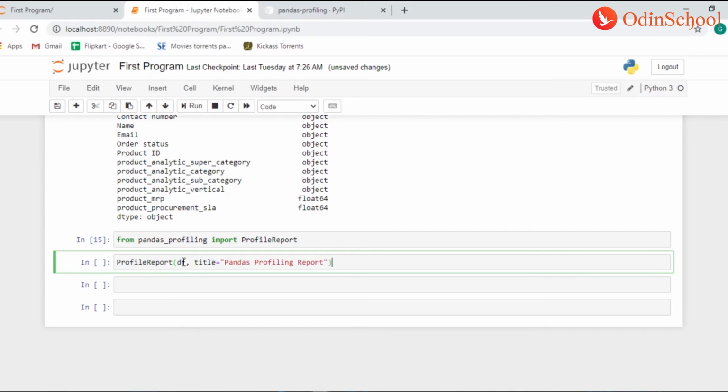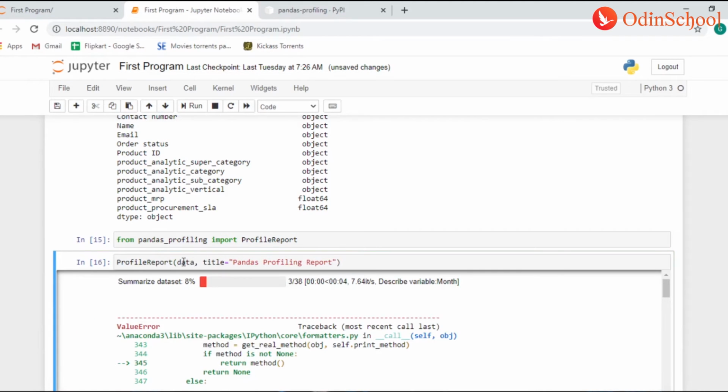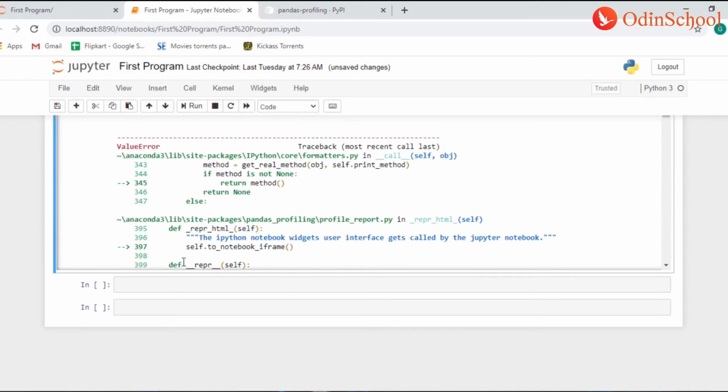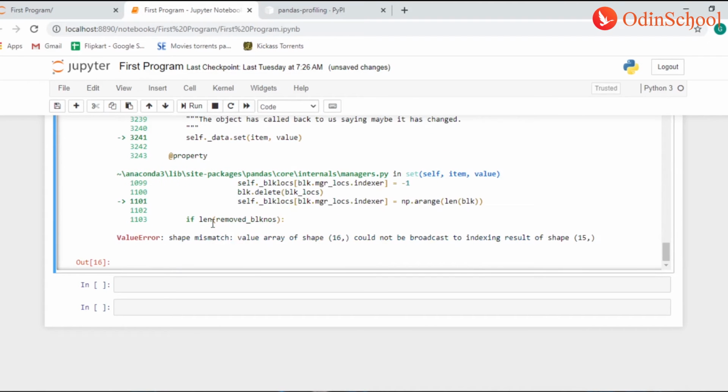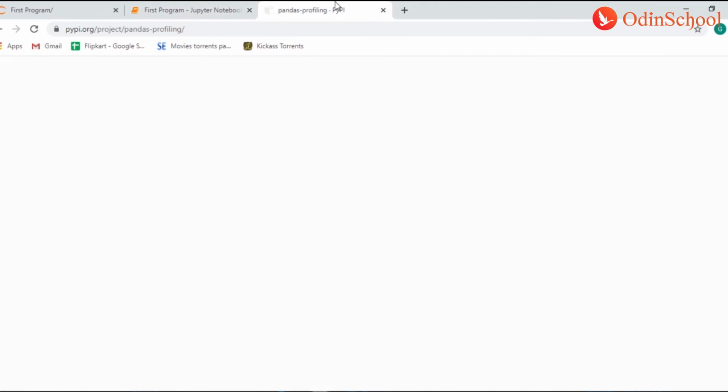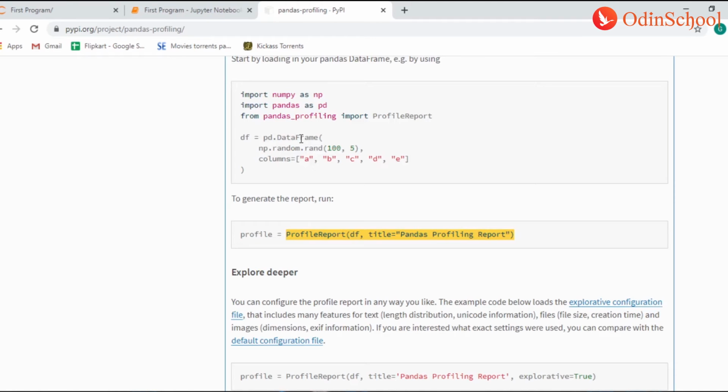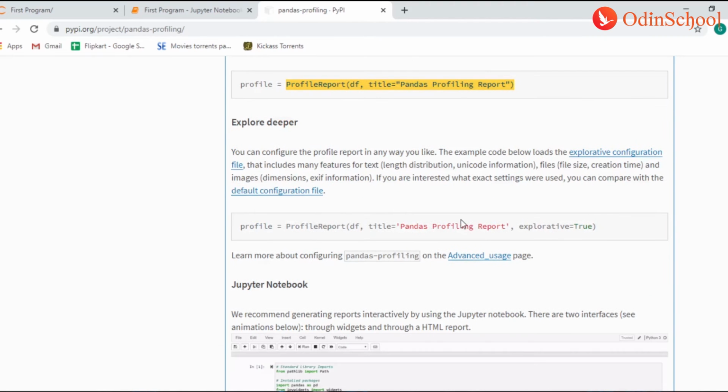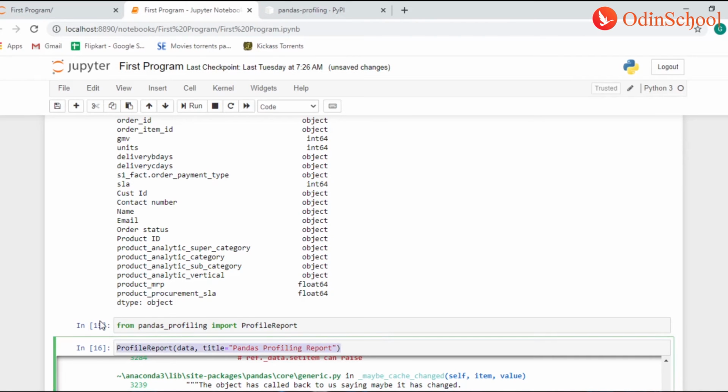So this is the data frame name. That's so easy. And press Control and Enter. You will see what is happening. Let me type in this one. Let's see, because sometimes it gives you issues here.